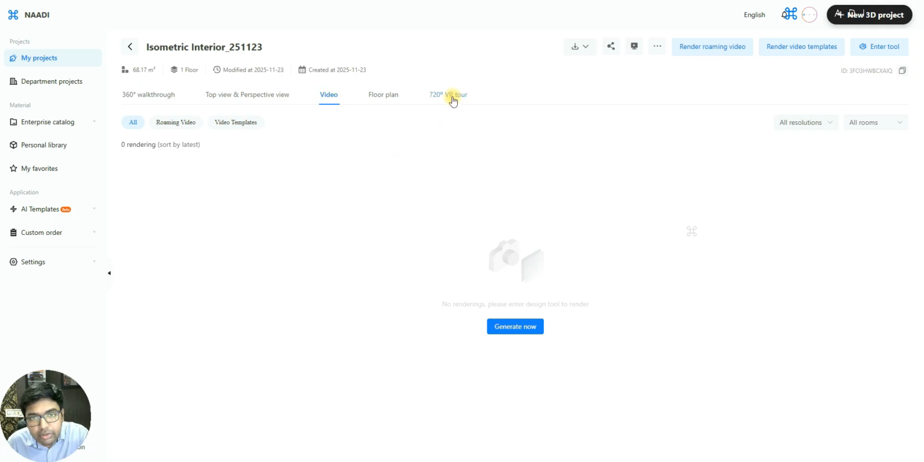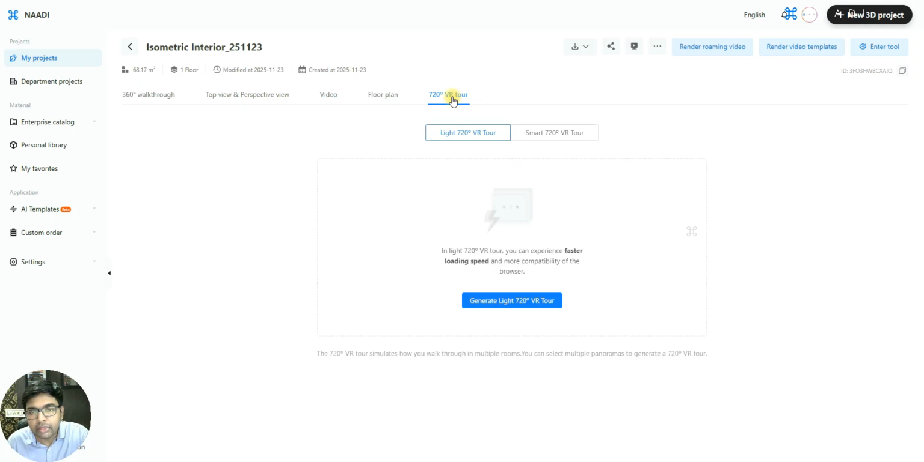In that, at the center, you have something called the 720-degree VR tool. Click it, and this will open up your 720 VR render window. And here, when it comes to VR, you have two types of VR renders. One is called light 720 VR, another one is called smart 720 VR.